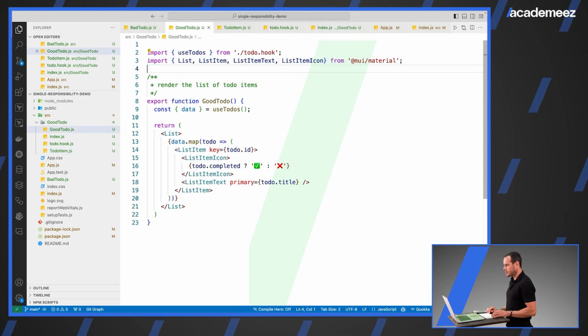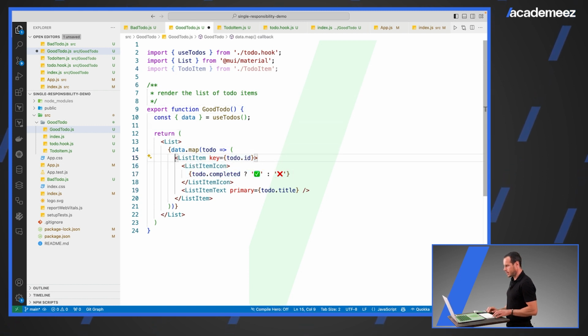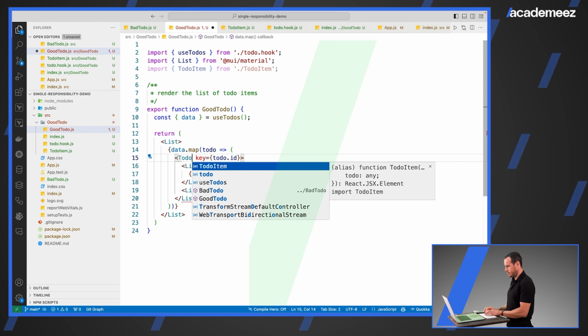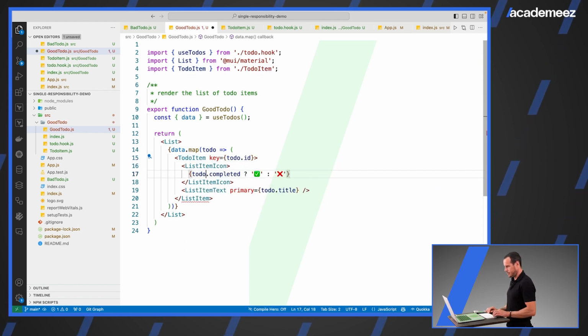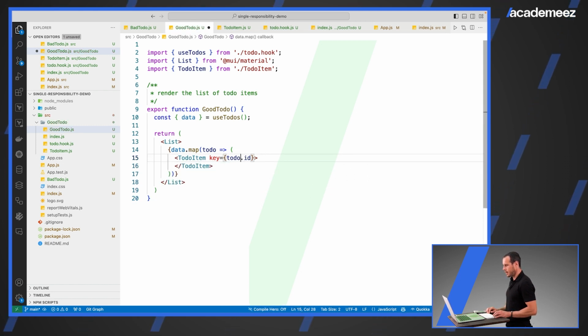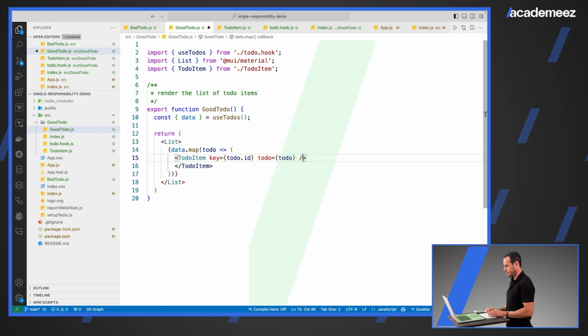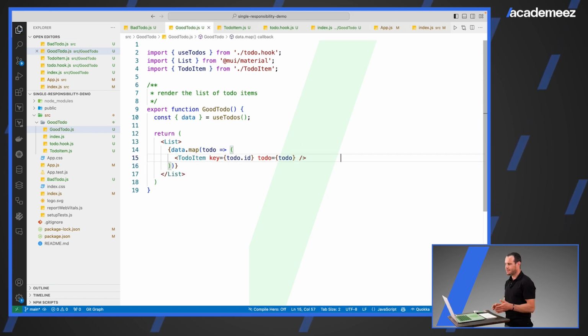Great. And let's go to the good to do, and instead of placing the list items, let's place just the list. And let's import the component that we just created. Now, instead of placing the list item, I will simply place the to-do item. So the to-do item will get a key and will also get a to-do. Now let's see if our good to do is working.